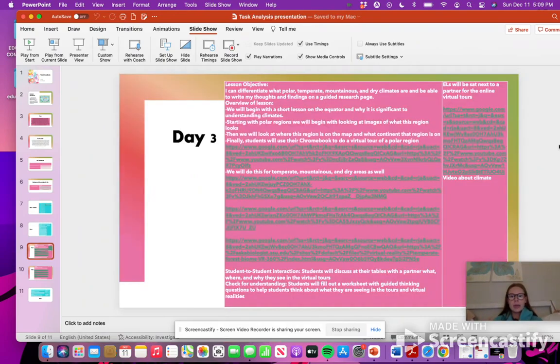Day 3 is the start of the virtual tour. So day 3 and 4 will be the exact same, just with different climates. We're starting with: I can differentiate what polar, temperate, mountainous, and dry climates are and be able to write my thoughts and findings on a guided research page. So they will do their virtual tours, which are shown, if you can see with my mouse, these are the links to all of the virtual 3D tours the students can navigate through. And we will do this for polar, temperate, mountainous, and dry climates.